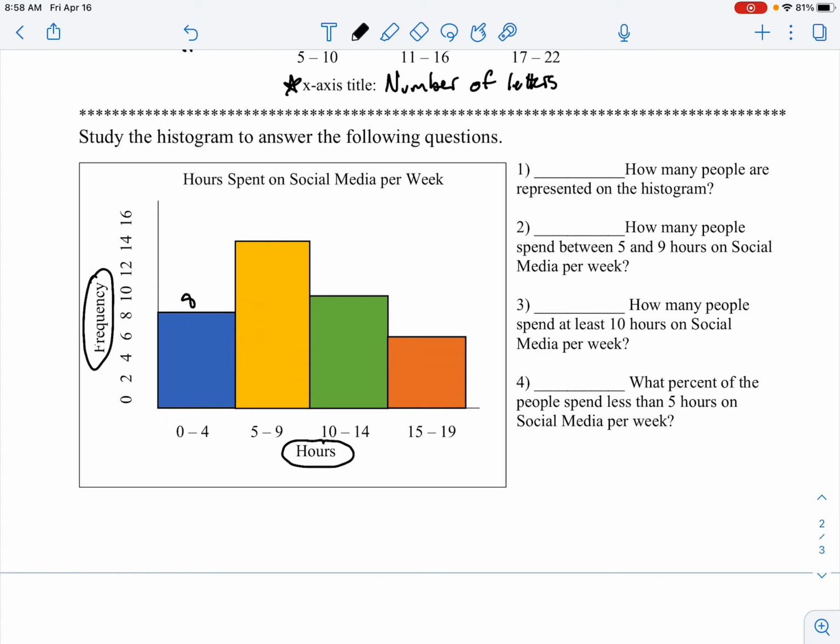So we know that there are 8 people who spend 0 to 4 hours on social media. There are 14 people who spend 5 to 9. 10 people who spend 10 to 14 hours, and 6 people who spend 15 to 19 hours per week on social media. So to find out how many people are represented in our histogram, we just have to add all these together. So 8 and 14 is going to give us 22, plus 10 will give us 32, and plus 6 will say there are 38 people represented in our histogram here.